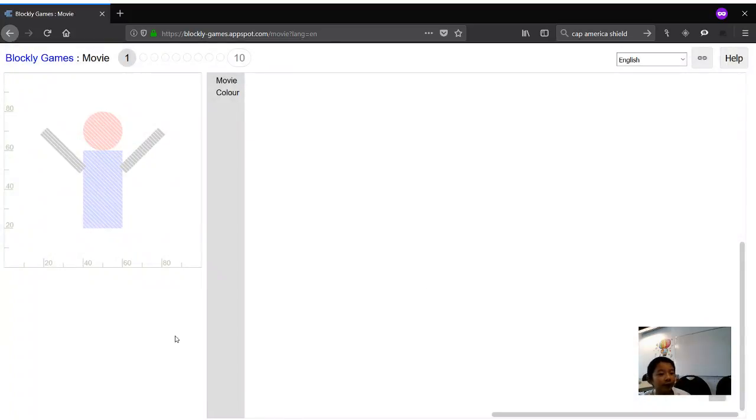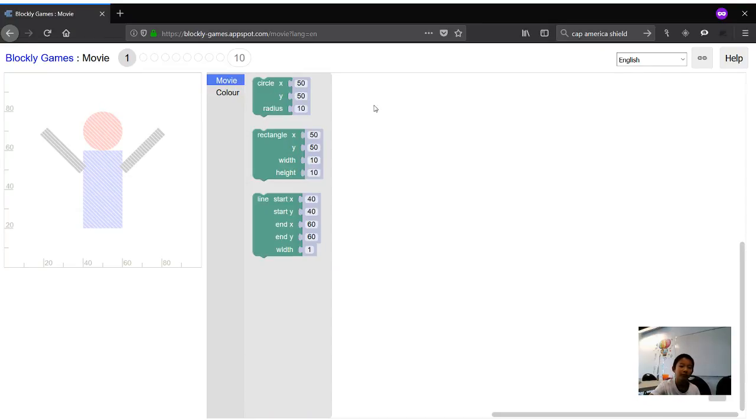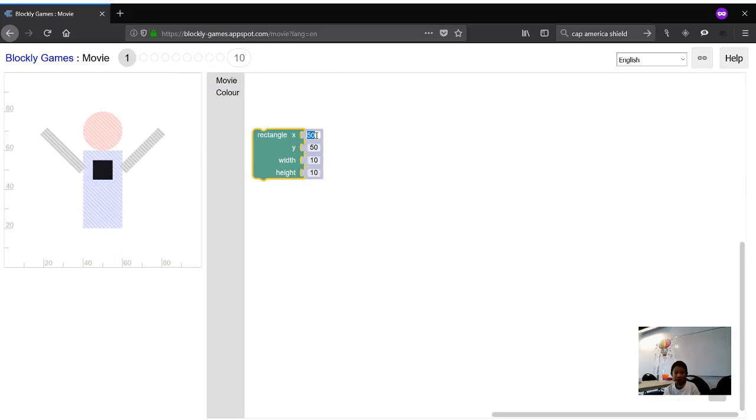Is level 10 free? Yeah, it is actually. Level 10 is do your own. So this shape here in the middle is a box. A box has a corner, and it has a width, and it has a height. So we tell it what corner to start in, and then we tell it how tall to be.